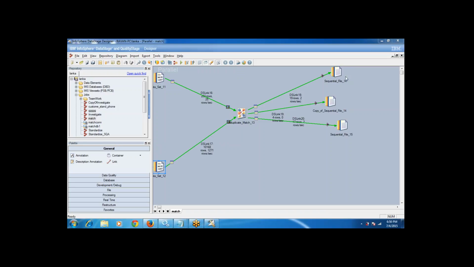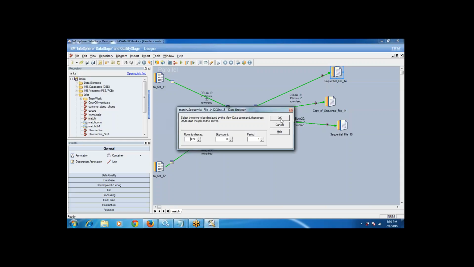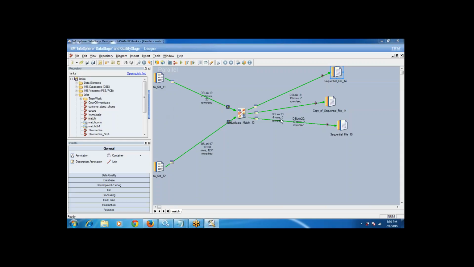So the job ran, and if you look here, these are our matched records, these are our clerical records, and these are our duplicate records. Let's go and look into the data, to see whether we are getting the exact information that we saw inside that match specification designer or not.